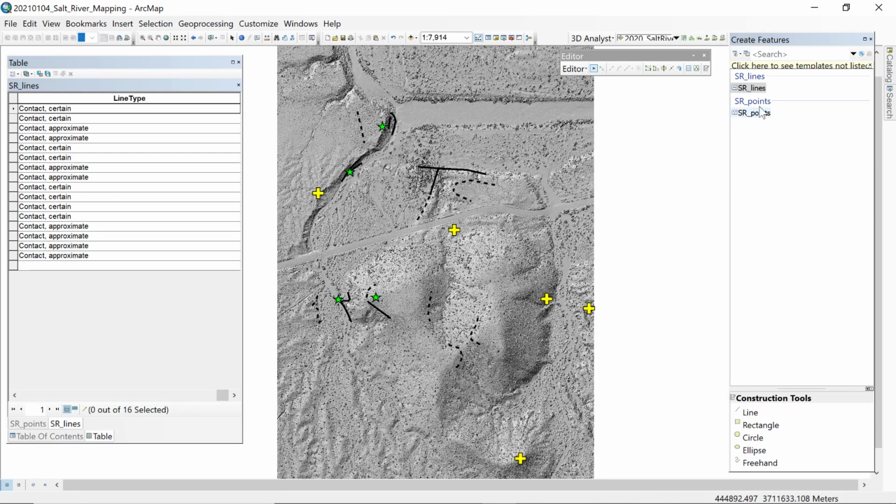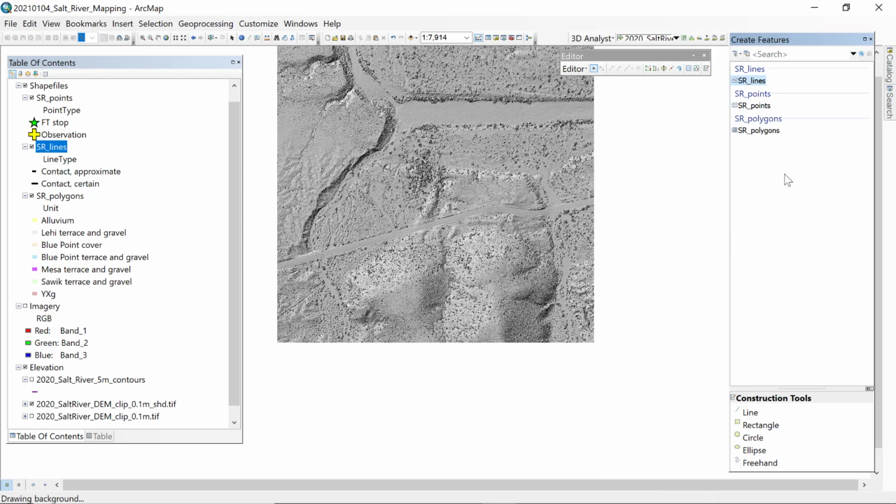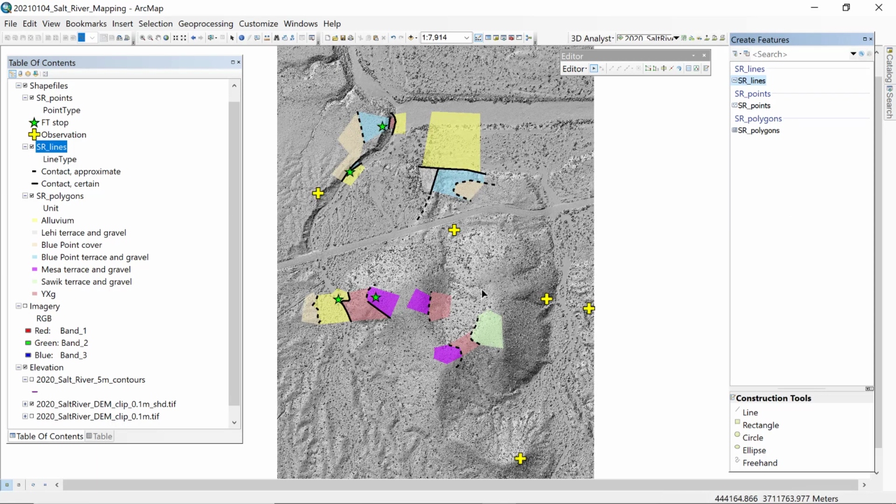And one thing you might see is, well, why are the polygons not there? Well, it's because they're not displayed. So if I click on SR polygons, then they appear. So don't be confused by that.